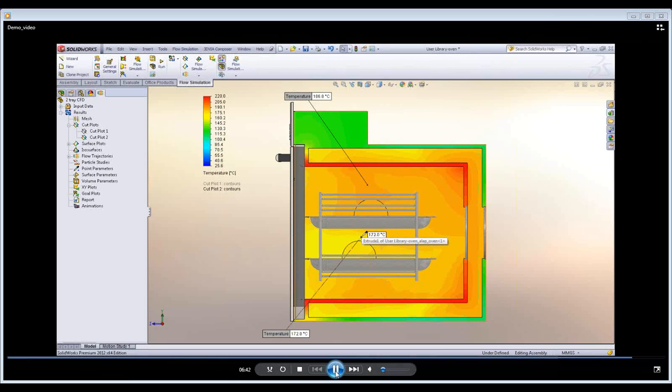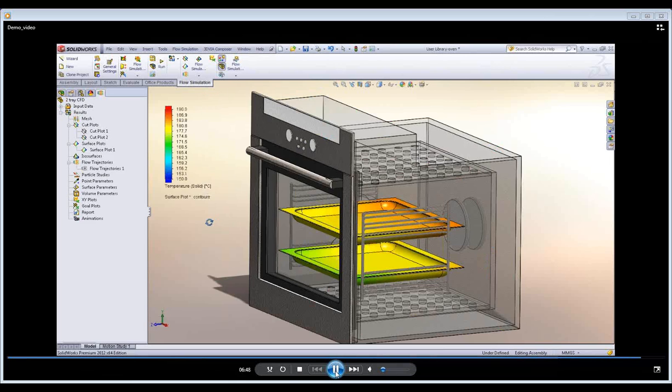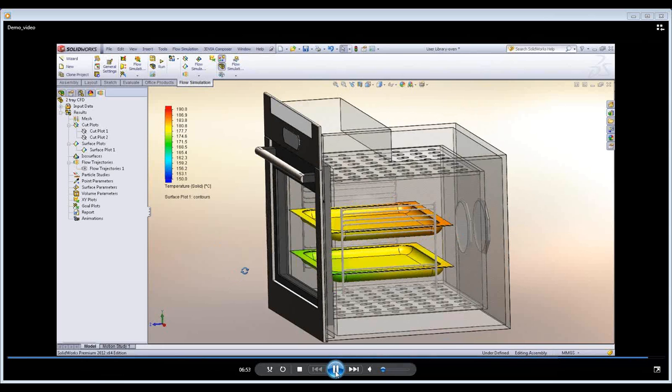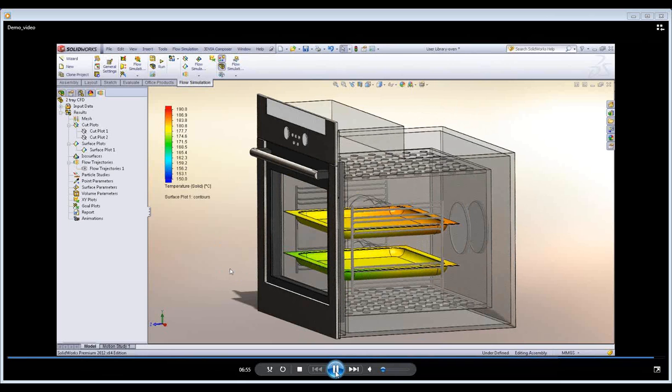With the probe, we can see here the local temperature values. The surface plot shows these temperature differences on the plate as well, so on the one which is on the top level and the other one. So SolidWorks Flow Simulation helps you to compare different configurations easily without even leaving the SolidWorks environment. That means that you can test and optimize your product with CFD analysis during the design process and not only at the end, which usually might be too late to make any design change in your design office.